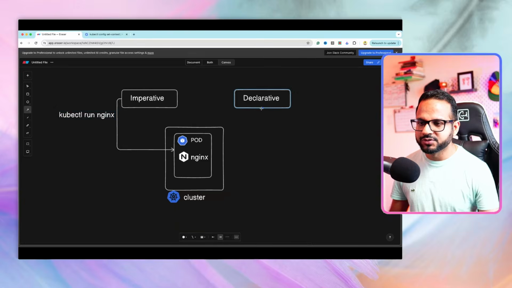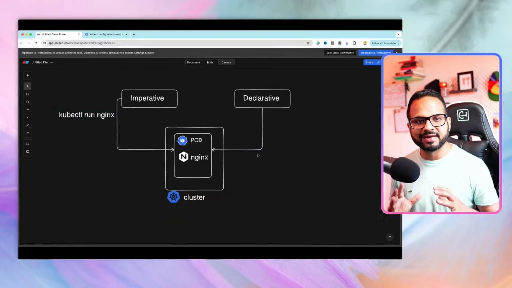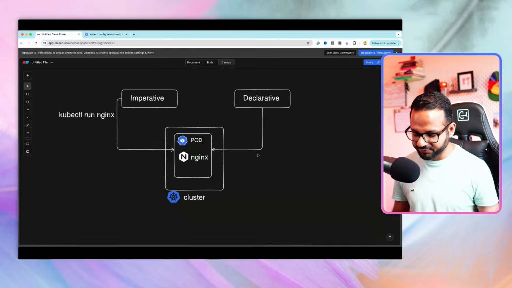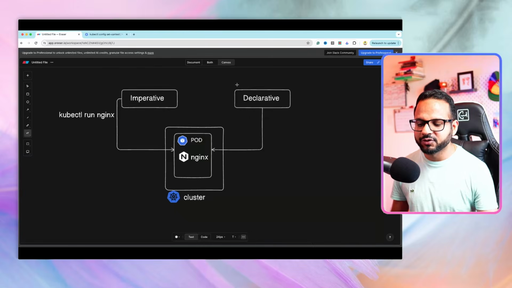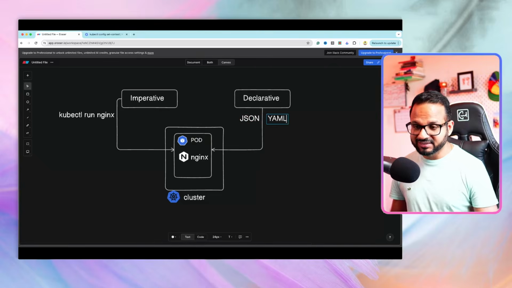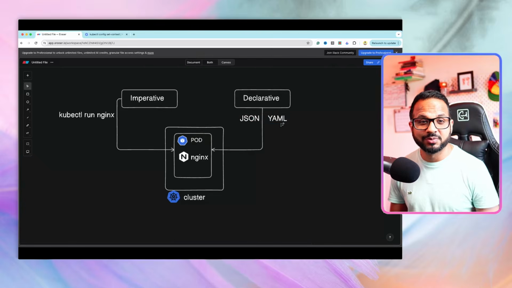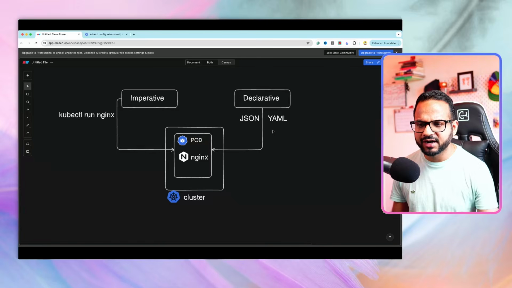Now, to use declarative, you actually create a file, a configuration file. That configuration file could be, let's say, in JSON format, or it could be YAML, right? YAML is something that is heavily used in Kubernetes, and I hardly know anyone who uses JSON, but it is supported. So you can use JSON or YAML, they both are supported and they both have their own syntax. So we're looking into that.